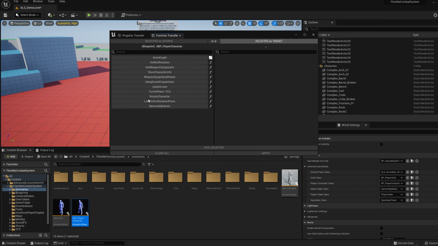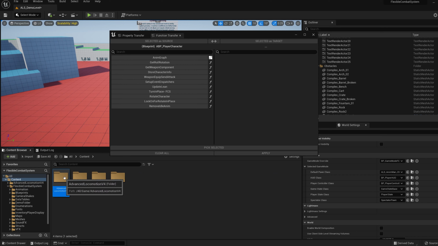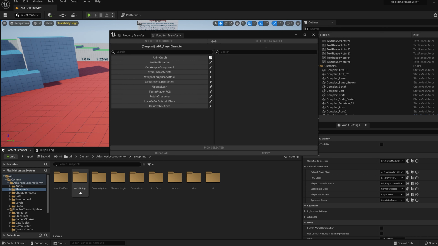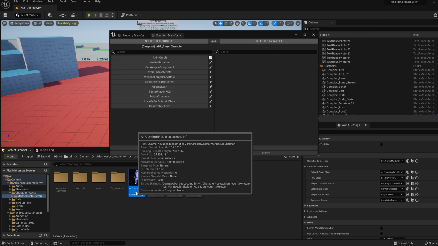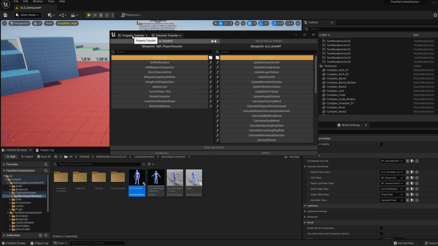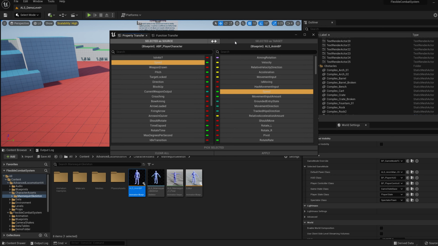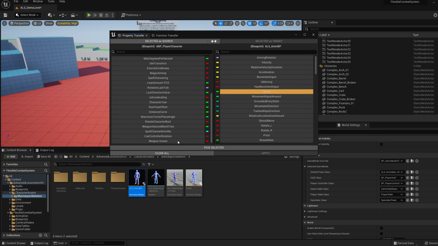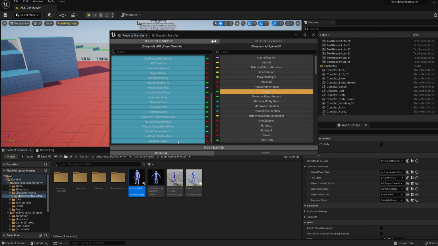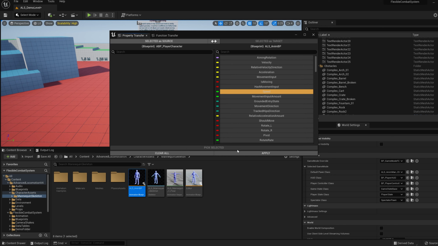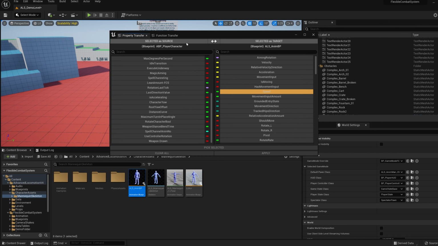Now let's navigate to our ALS ABP under Character Assets, Mannequin Skeleton, and select our ALS ABP. Then for both the Property and Function, click Select as Target. Now for Property Transfer, let's select our top variable, scroll down to the bottom and shift click the bottom one, and press Pick Selected, then Apply and Save. Then let's do the same for the Function Transfer.